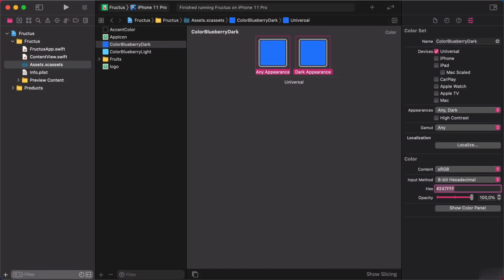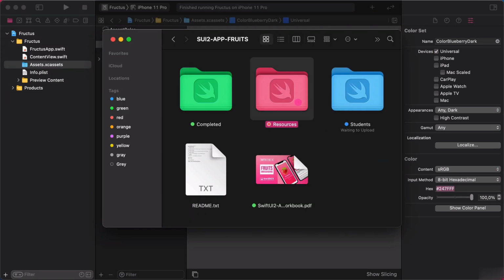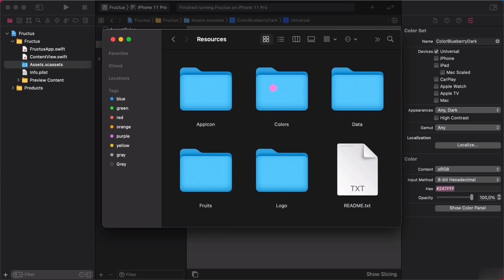Alright, we created a light and a dark color for the blueberry. Since you have already learned how to do it, therefore we don't need to create the rest of the colors manually. We can speed up the process by adding the predefined color sets from the resources. Having said that, navigate to the Resources folder on the desktop and open the Colors folder inside it.